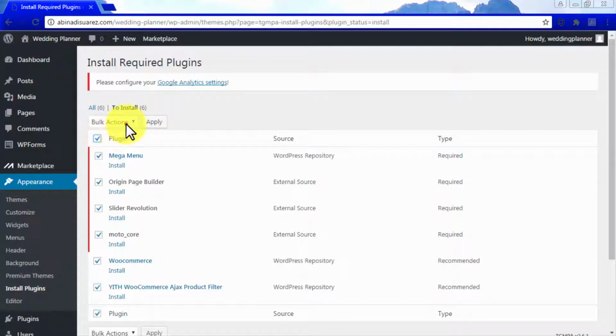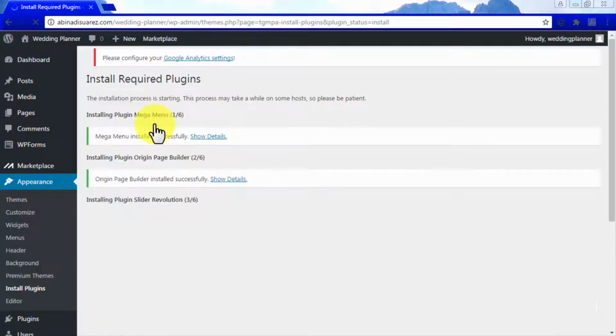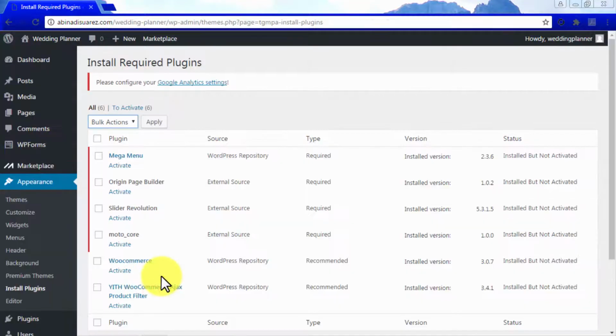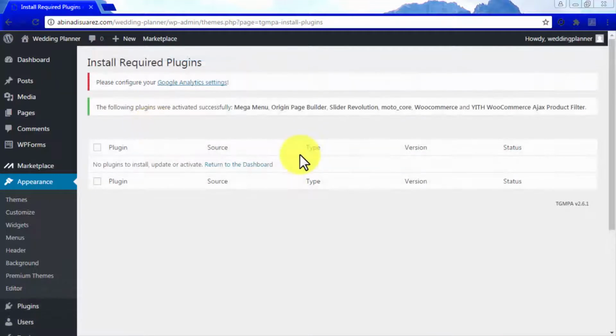Click on the Bulk Actions menu and select Install. Then click on Apply. This will install each plugin completely on autopilot. Once they are all installed, click on Return to Required Plugins Installer. Now you will need to activate all your newly installed plugins, so simply tick the Plugins checkbox, go to the Bulk Actions menu, select Activate, and click on Apply. A message will appear to let you know that all the selected plugins have been successfully activated.